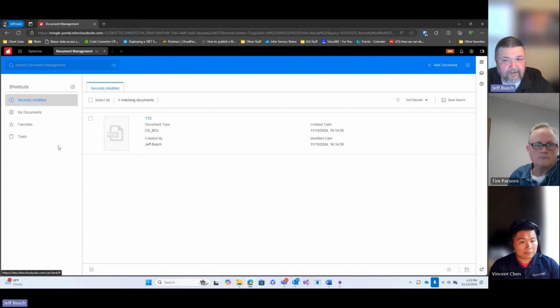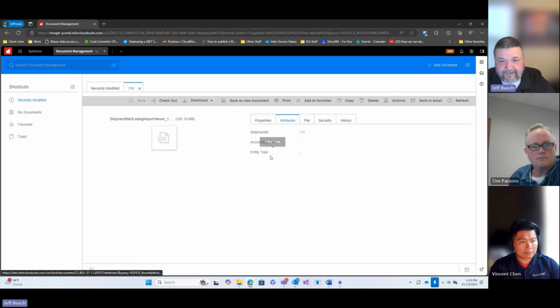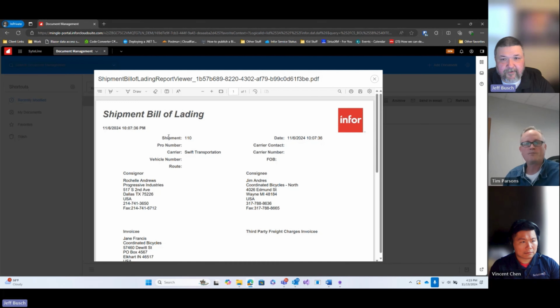As I stated, we're using the OCR activity in RPA to actually scan the PDF and pull the shipment ID out of the document. Once we do that, we then insert it into IDM. So we have finished. And now if we go back over to IDM, we can now see we have our 110 document. The attribute shipment ID has been populated with the 110 that the OCR activity used. And if we open up the document here, we can see there's our shipment bill of lading.